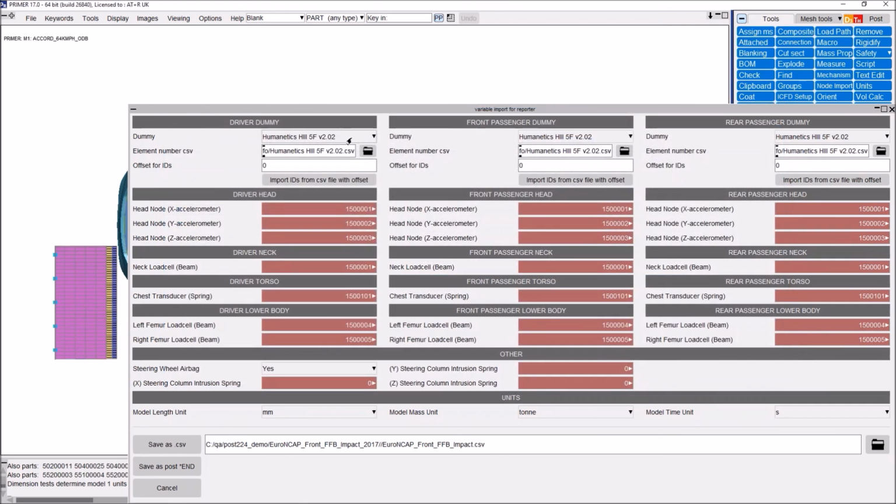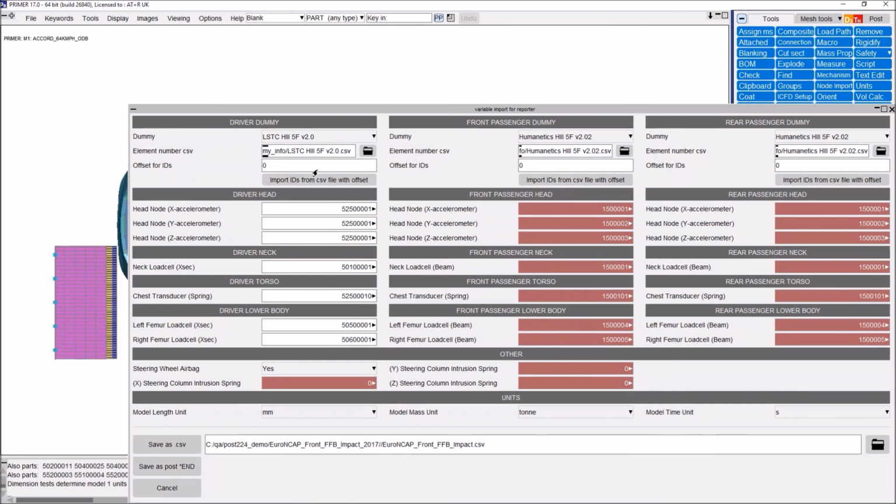My model uses LSTC dummies, so I'm going to pick the LSTC Hybrid 3 5th percentile version 2 dummy. And you'll see that when I do that, it automatically populates all of the inputs with the default dummy IDs. So I don't need to do it myself. I can do the same for the passenger dummies.